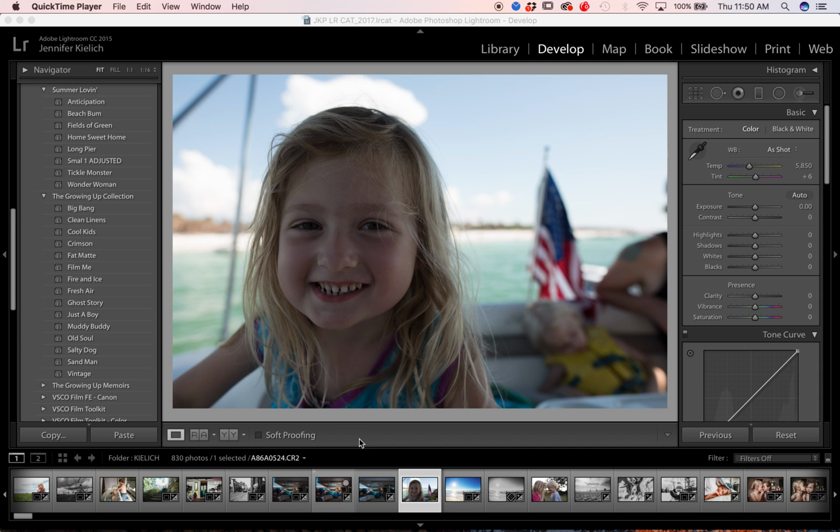So I snapped this photograph and I intentionally underexposed her a little because I didn't want to take a chance on losing any of this brighter background detail. I really wanted to see that emerald green water and the puffy white clouds and the blue sky, and I didn't want to take a chance on blowing that out and not being able to recover it in post.